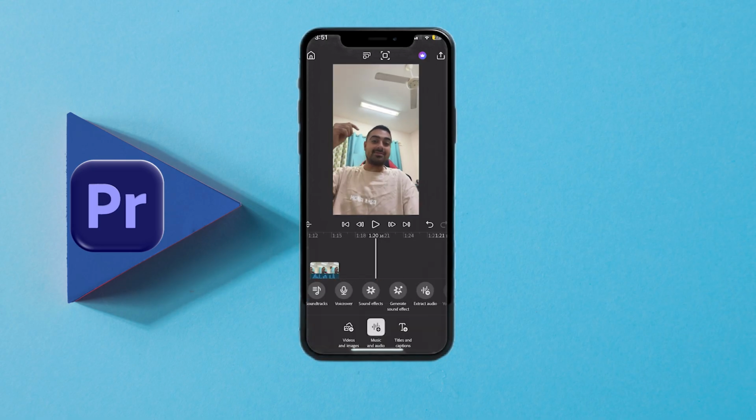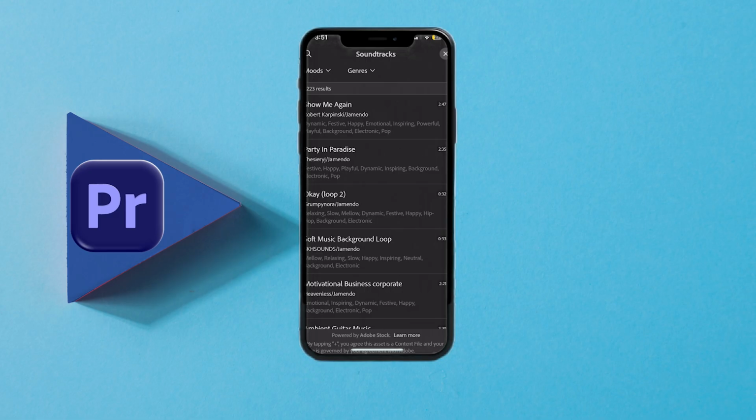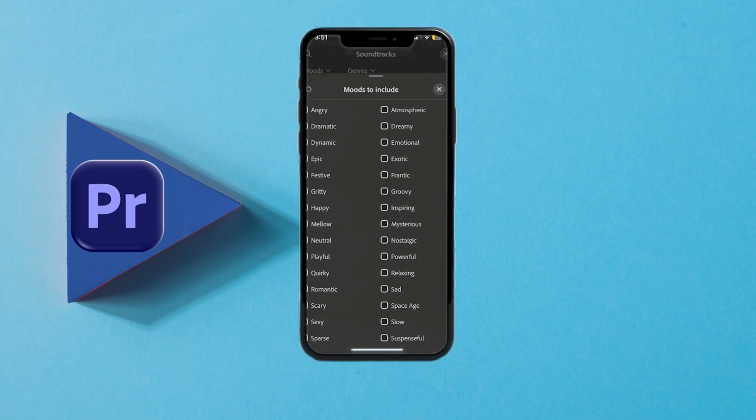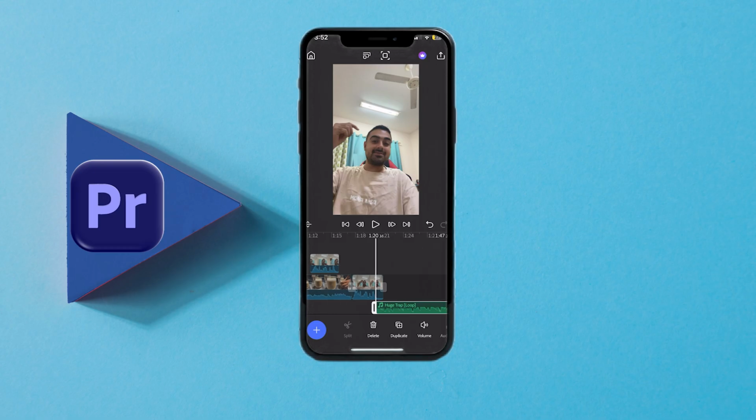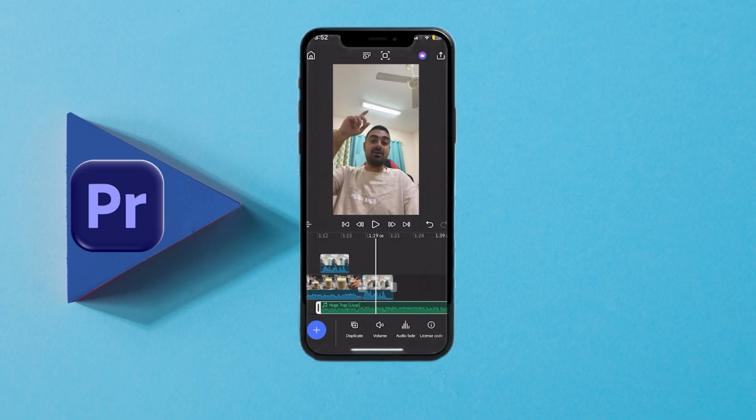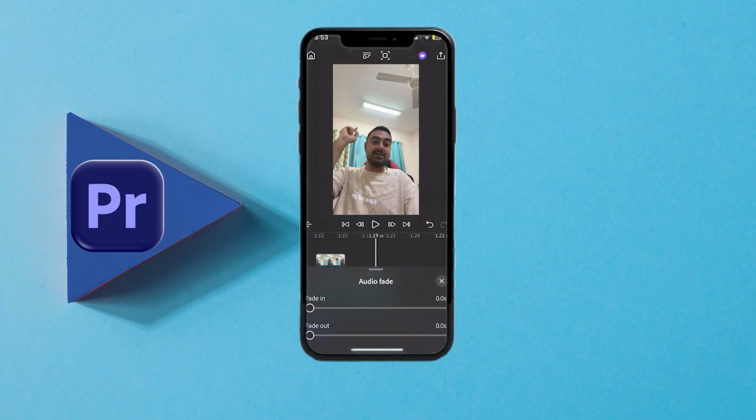Want background music? Tap the empty space, then go to the music audio. You can choose from royalty-free soundtracks organized by mood or genre. Tap one you like, hit plus, and it gets added to your timeline. Adjust the volume so your voice still stands out. You can also fade the music in or out. Just choose how many seconds for each.